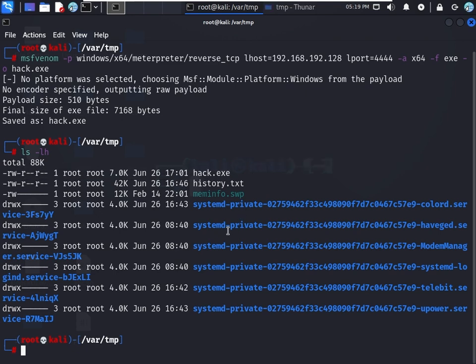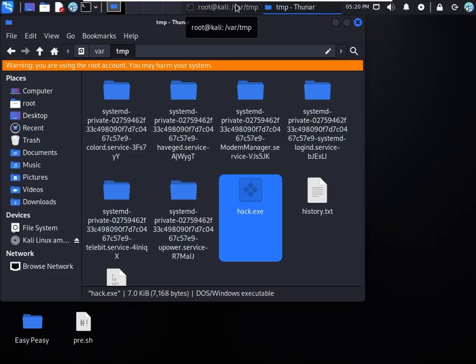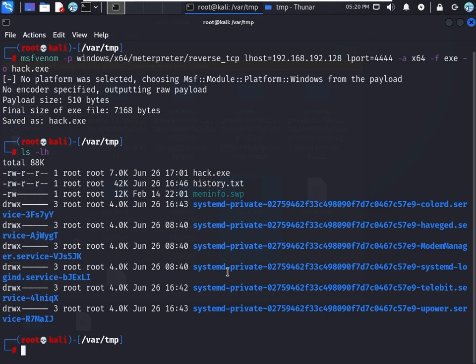After creating a payload we have to transfer it to a victim machine. You can use any method to transfer this payload. You can use simply FTP or SMB. For time saving I just copy and paste it here. The transfer is complete. Then after transferring this payload we have to set the listener for accepting the reverse connection, because we are using the reverse TCP connection.